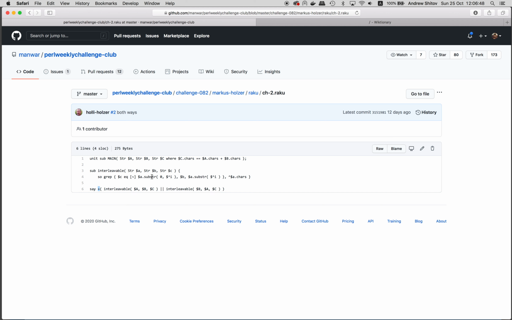Right, so what this function interleavable is doing. This closing bracket is the end of the function, and this is the block of grep. This is where we return basically true or false, depending on what grep finds. So, what do we grep?